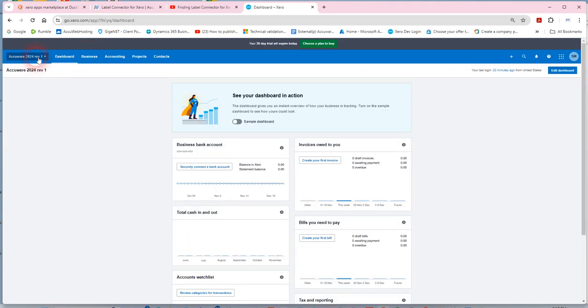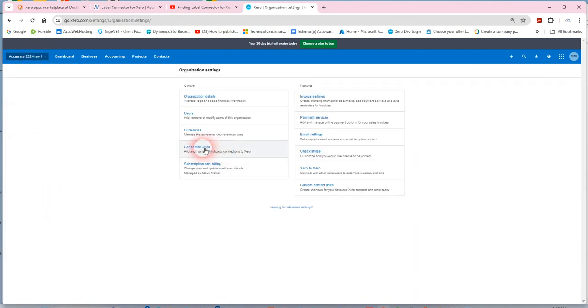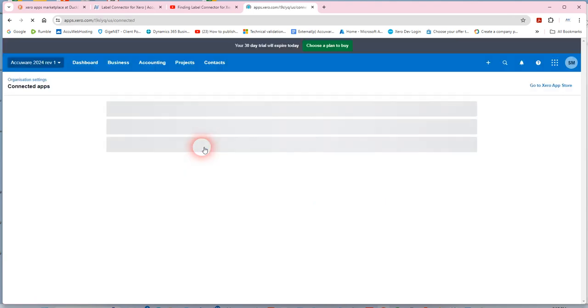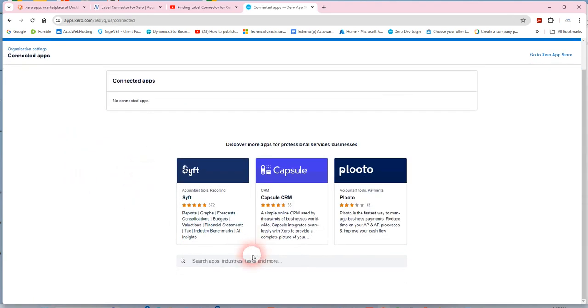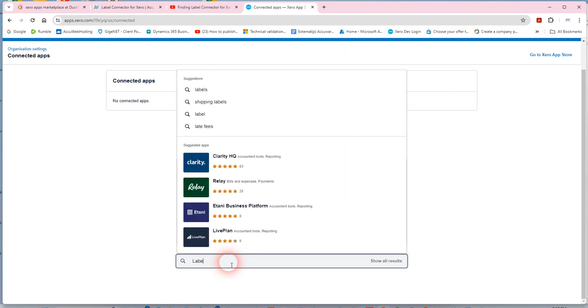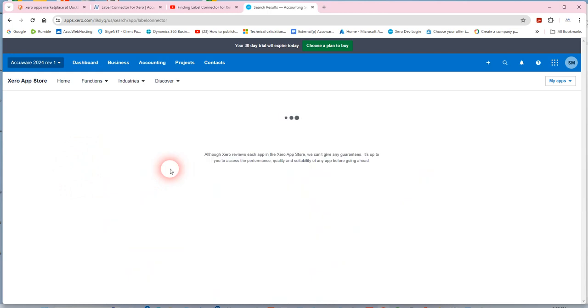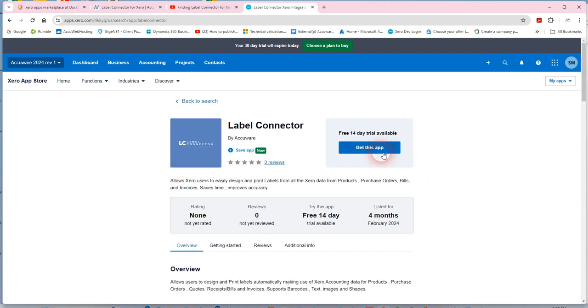If you just go into your organization and go to Settings, and then to Connected Apps, here they've got a new entry point to be able to find apps. I'm already logged into my Xero account here. So if I just search on labels, you can get to Label Connector right here, and you can say get this app. Now I want to come back to this screen because this will walk you through authenticating and getting registered and so forth.